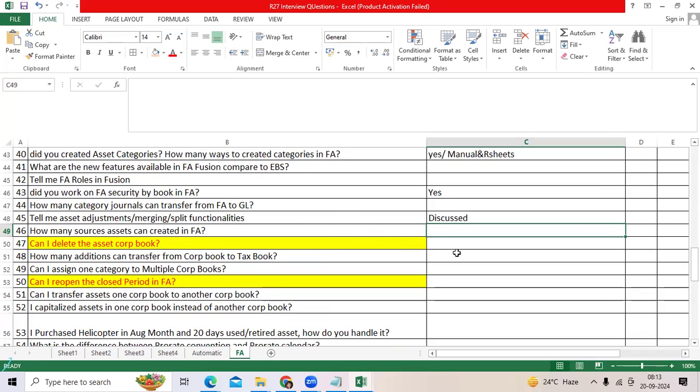Can I delete an asset corp book? No, team? Yes, we can delete before booking any transaction, before booking any activity. I deleted one one day. When I was in one project, I typed the corp book name wrongly. Later I realized, I deleted it and created it again.